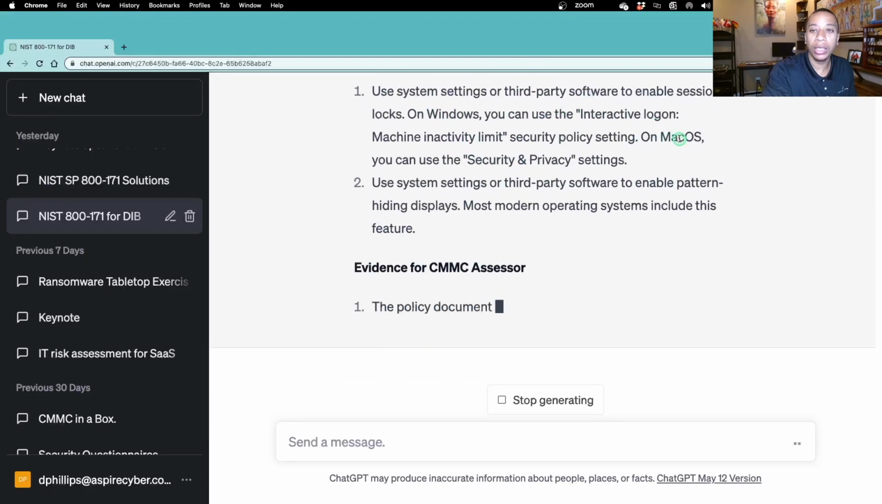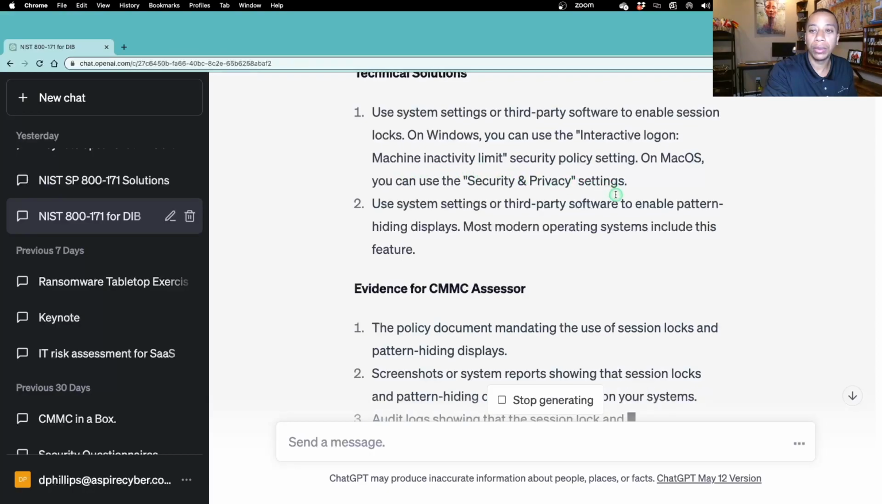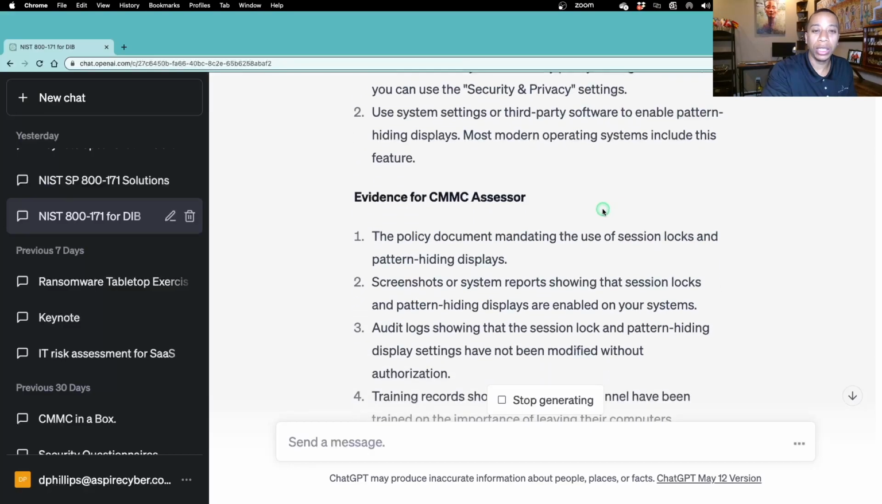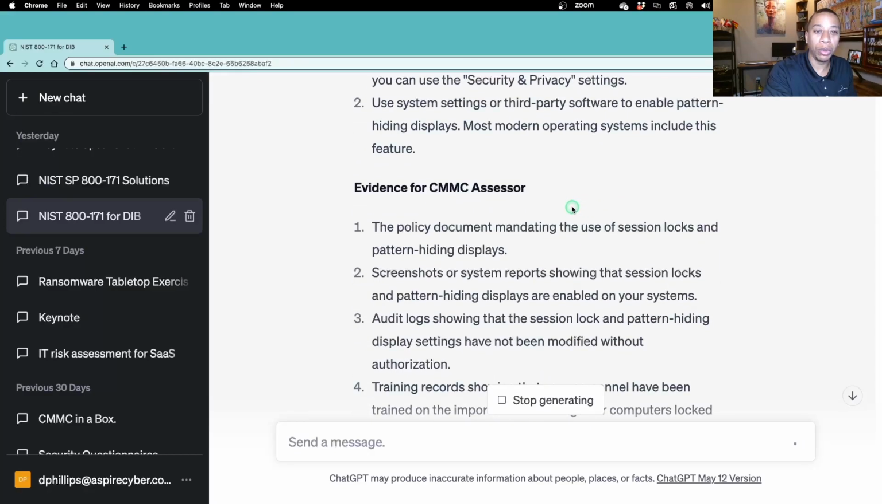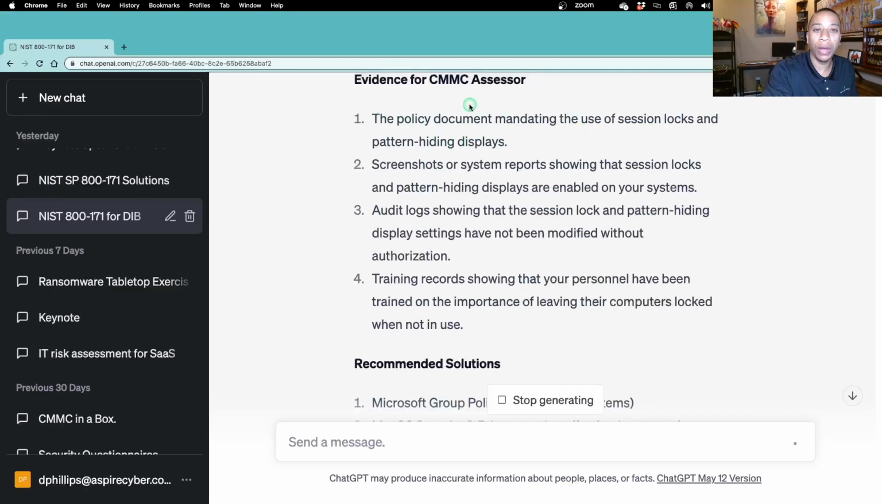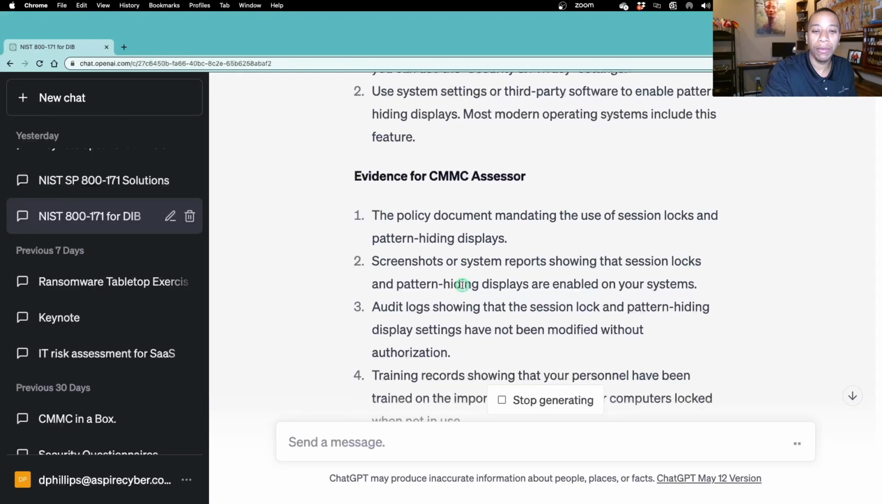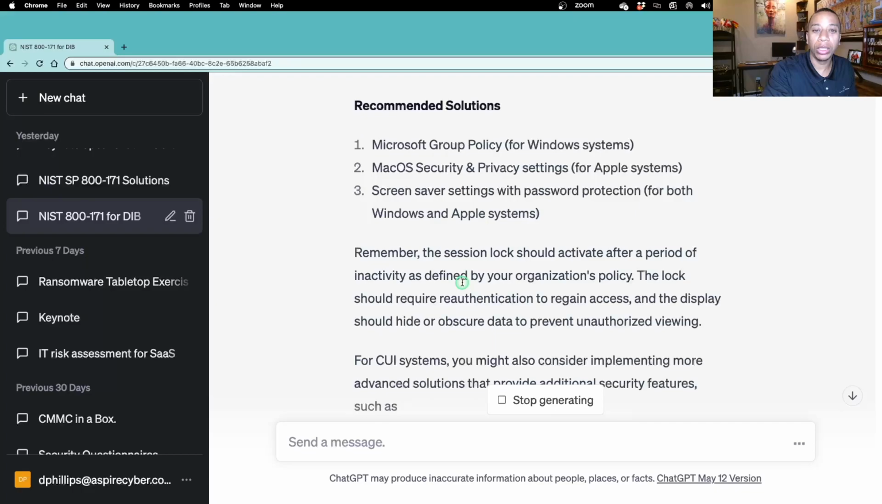You can use system settings or third-party software, but on Windows, you can use interactive logon, machine inactivity limit. On Mac, we can go to the security and privacy settings. So any system is going to have an option where you should be able to configure the session lock. So for evidence, we're looking at documents, screenshots, audit logs, training records. Again, it's just recommended evidence, recommended solutions: Microsoft group policy, macOS security and privacy settings.